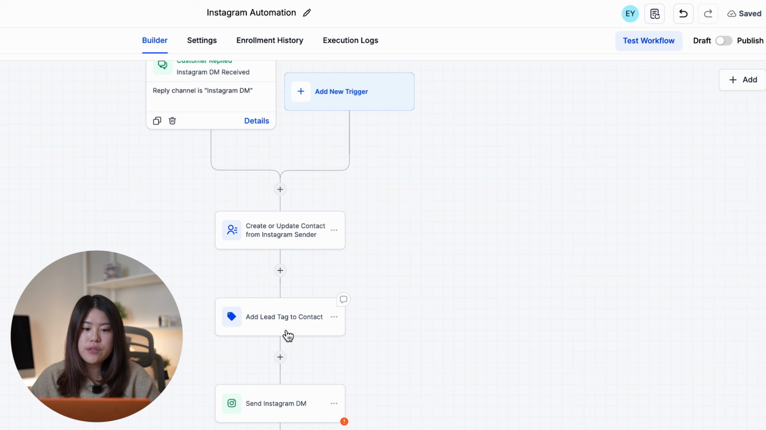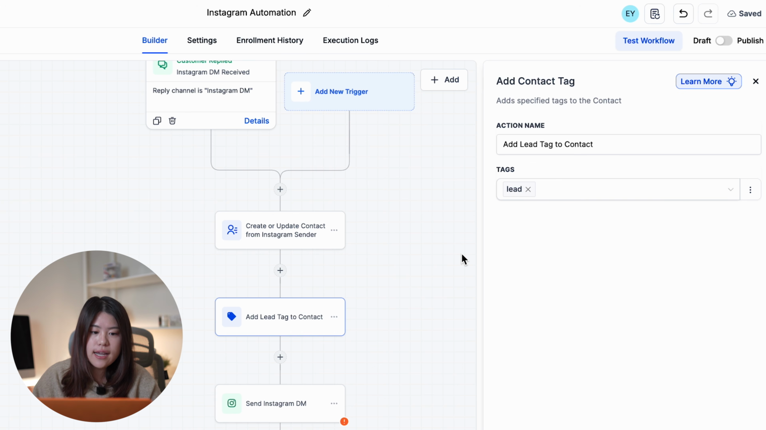Next in the workflow, you'll see add lead tag to contact. Click into this action and make sure that there is a tag applied, something simple like lead, Instagram lead, or IGDM. So tags are all about visibility. Later on, you'll be able to filter contacts by Instagram leads, trigger other automations, or see how many leads came from DMs versus forms or ads. Without tags, everything blends in together. So this step answers, how did this lead come in?